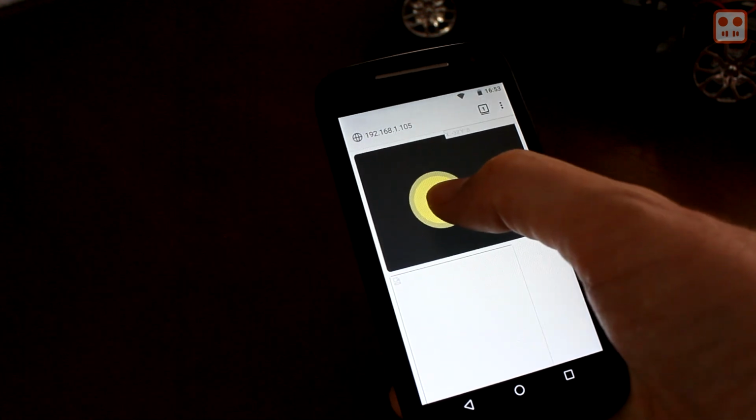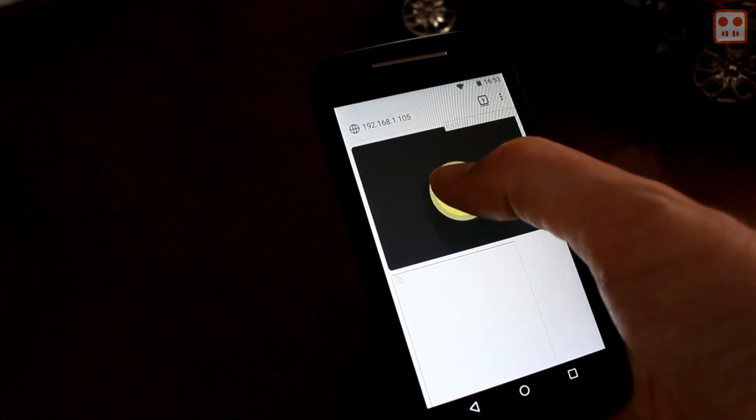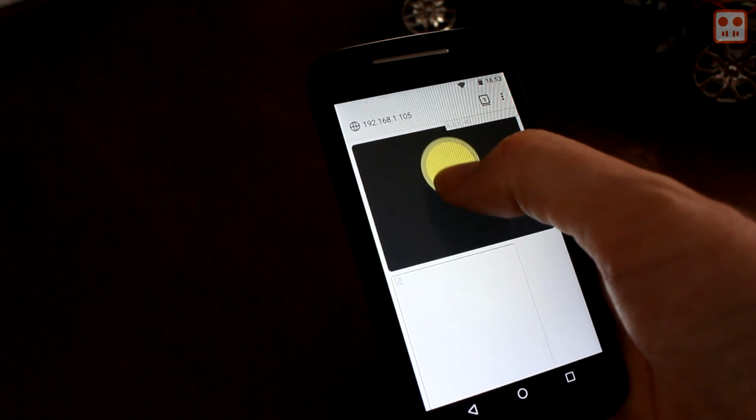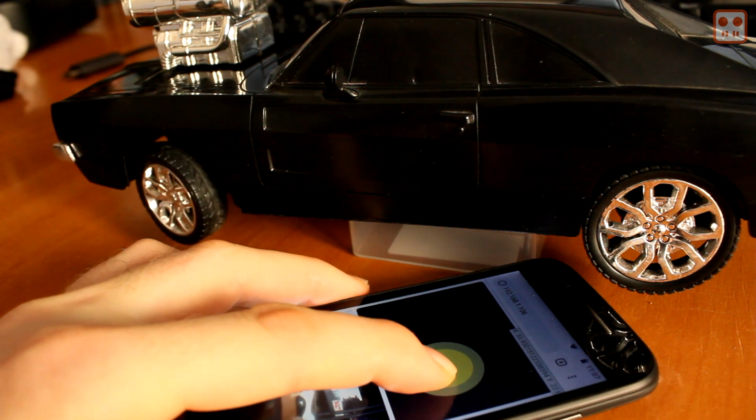Steering left, steering right, moving forwards. Here you can see how the interface on the mobile phone controls the car.